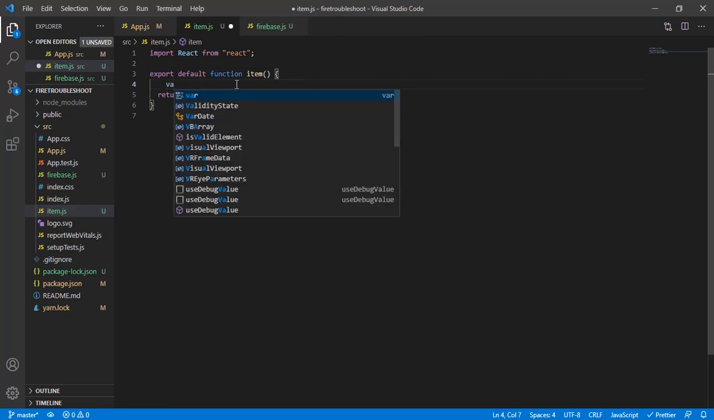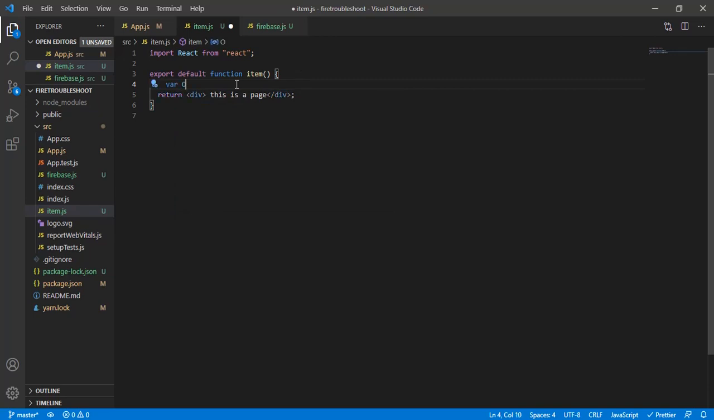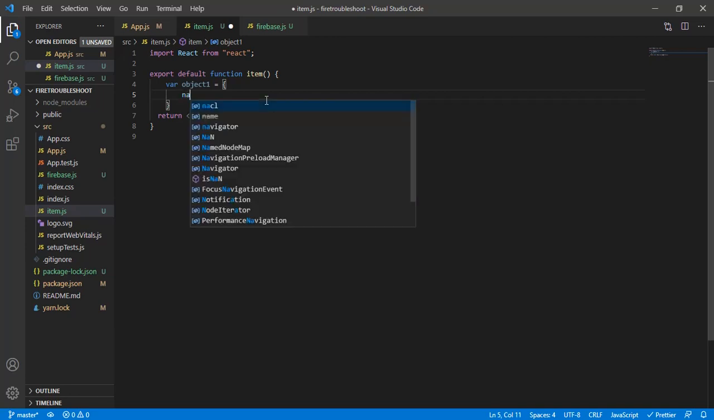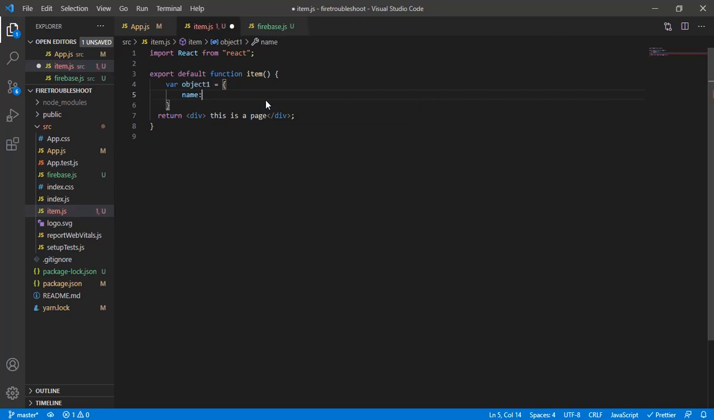Let's declare a variable object1. Object1 is equal to, so this is an object. An object normally has a key and a value. So inside here is where we are going to have keys and values. We can have the first item as name. The first property is name, and it could be a string, Tony Dennis.